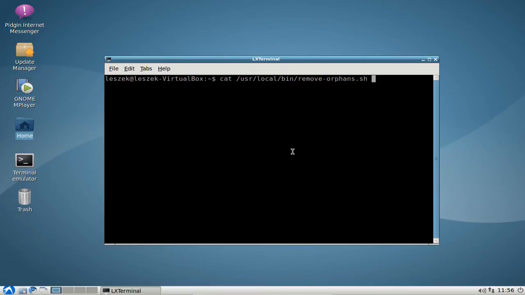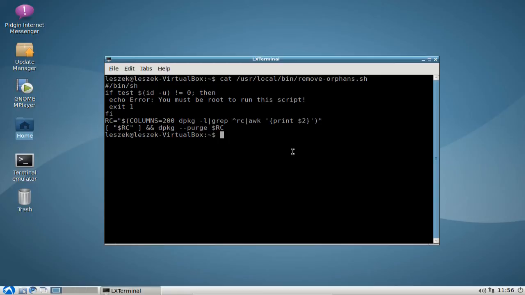It's called remove orphans. And what it will do is, first of all, test if you are a root user. So you need to execute this command with sudo, with root rights, basically. So what will it do? It will simply execute dpkg -l, which will give you a list of all the packages that are installed in some way.